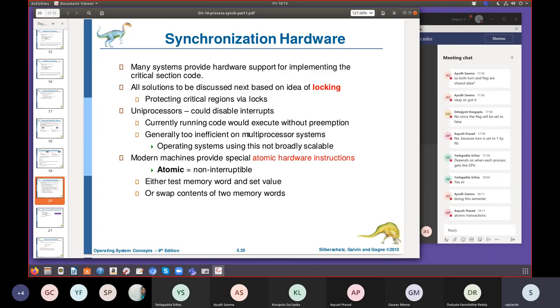So a transaction should be atomic. Either it won't be started at all, or if it is started, it should complete. So it should not be that 50,000 rupees were taken out from X's account, but then nothing was added to Y. Right? Either it should not happen at all, the transaction can fail, okay, or if it starts, it should complete. So I think you will come across atomic transactions in database also.